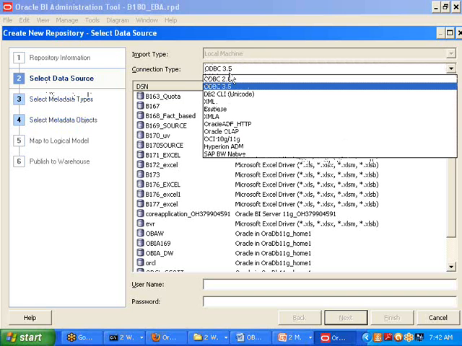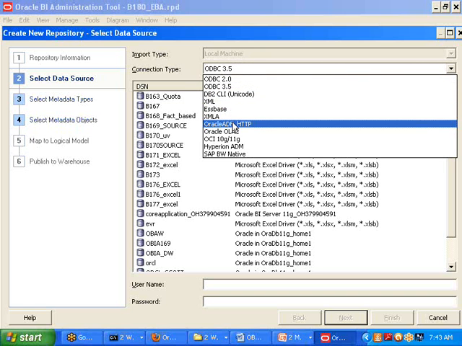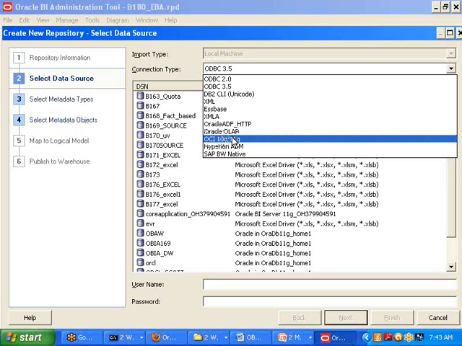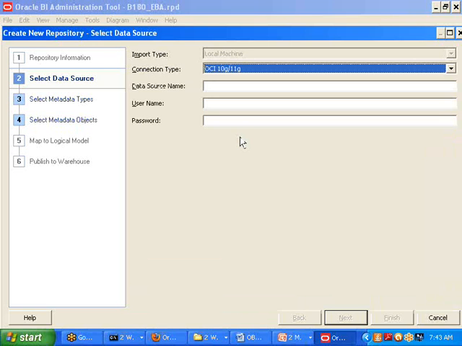In the drop down, I am able to see one option called OCI 10G/11G. It stands for Oracle Call Interface, 10G version and 11G version. Using this, we can access Oracle 10G or Oracle 11G directly. If I select this option, automatically it asks what your Oracle 10G or 11G database name is, what your username is, and what your password is.